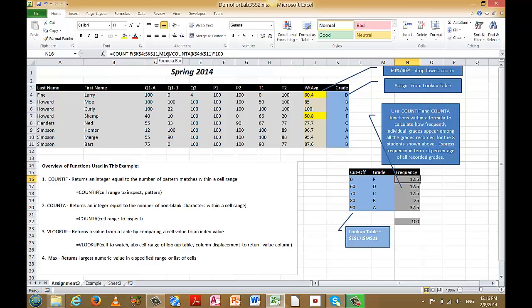My second argument is the pattern that I want to look for. The pattern that I want to look for is the value stored in cell M16. That will return the number of times that the pattern in M16, value being F, occurs in this range. And in this case, it would be 1.